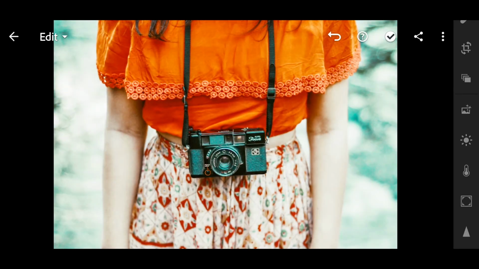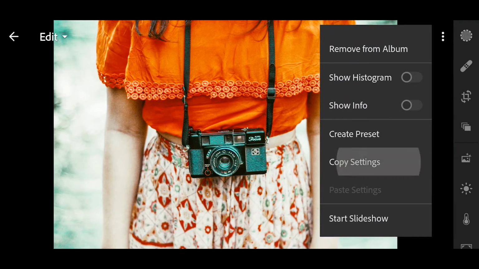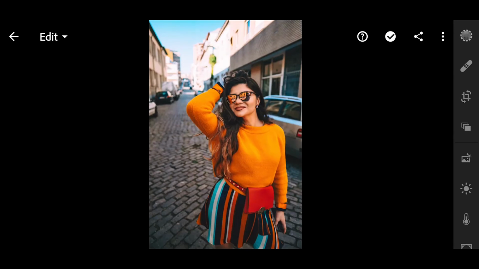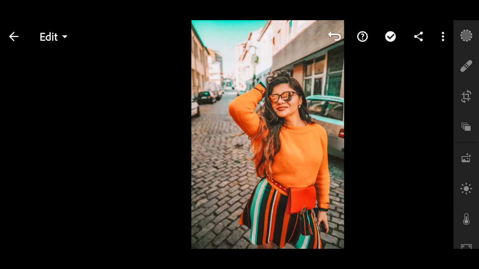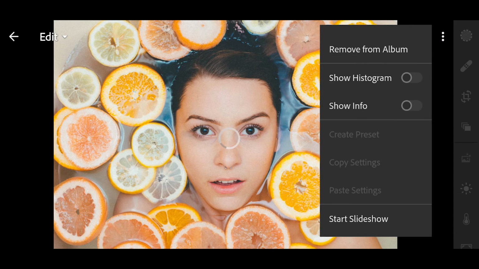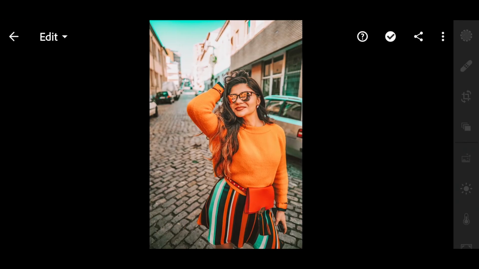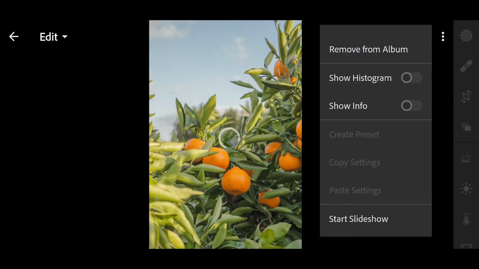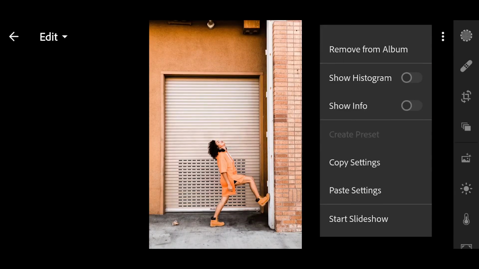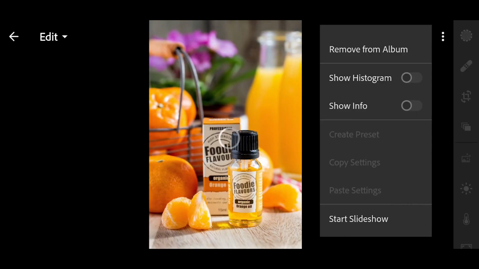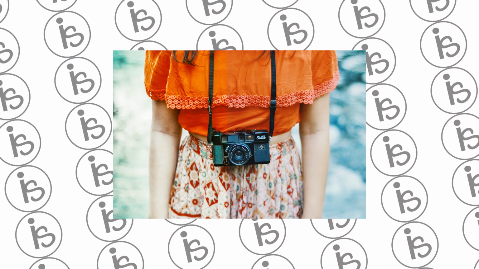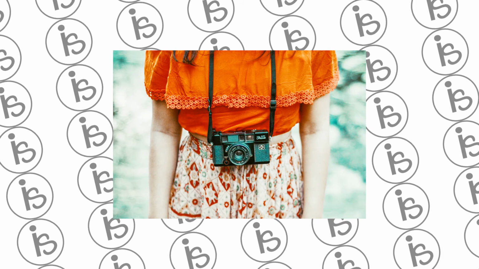Now let's try to copy this preset and pass to another picture. Copy settings and paste it. If you like this preset, you can also download this preset from the description.